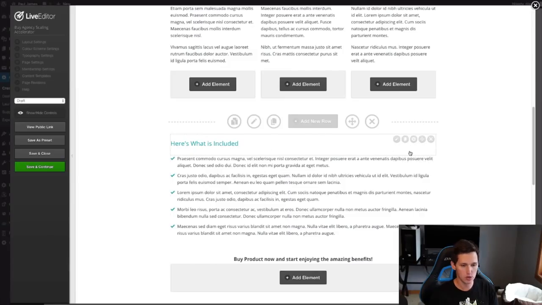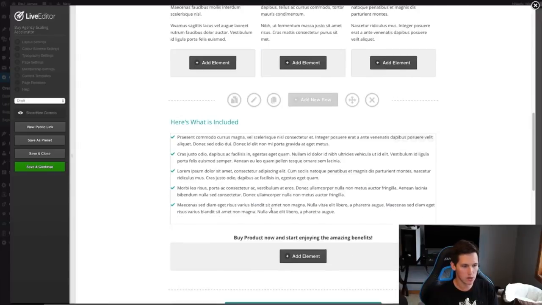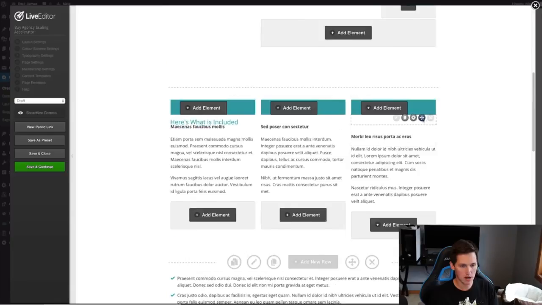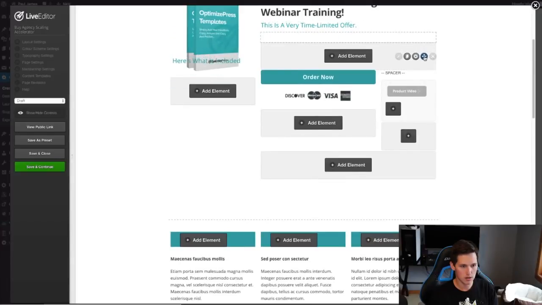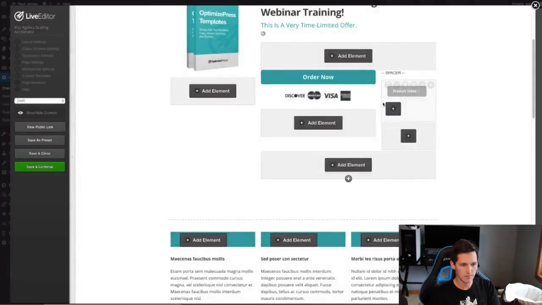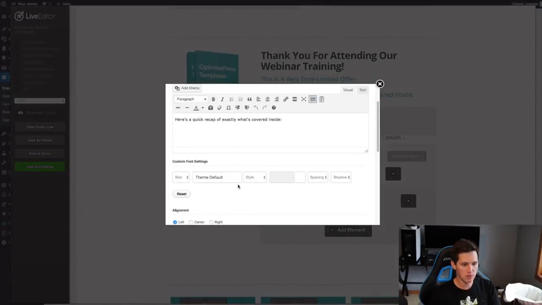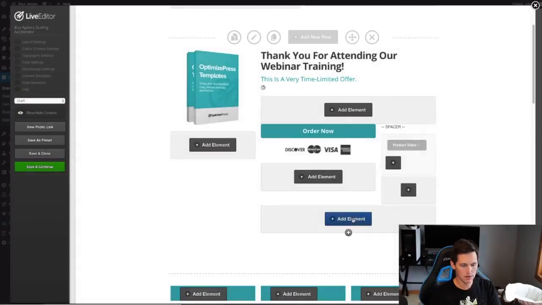That looks pretty good. All right, so what I'm going to do is restructure this page a little bit, because it's a little bit long for what I need it for. I'm going to take the here's what's included section and these bullet points, and drag them up here right underneath this limited time offer. So all I need to do is grab these arrows and drag it up here. And I'm going to reword this to say, here's a quick recap of exactly what's covered inside. And I'm going to change the color of that as well, because we have a blue color right above it. So let's make this more like a dark gray, like a charcoal color.